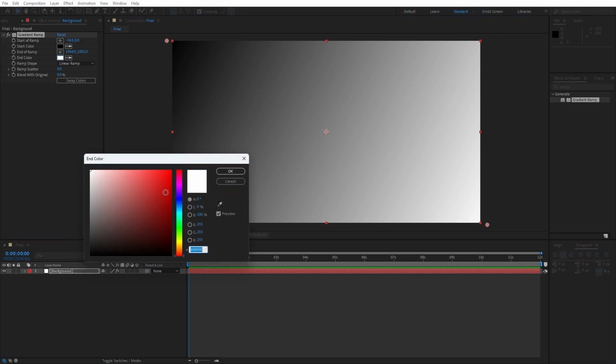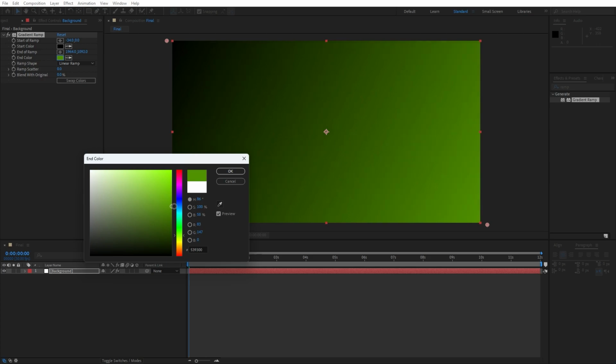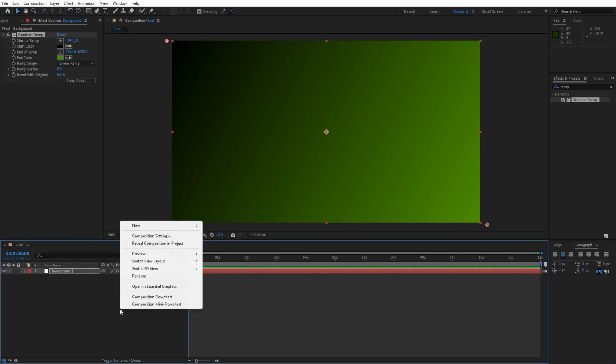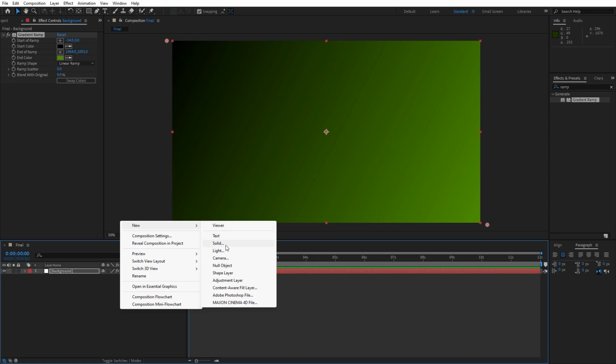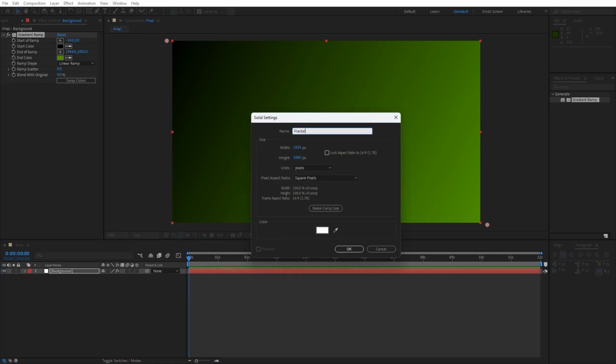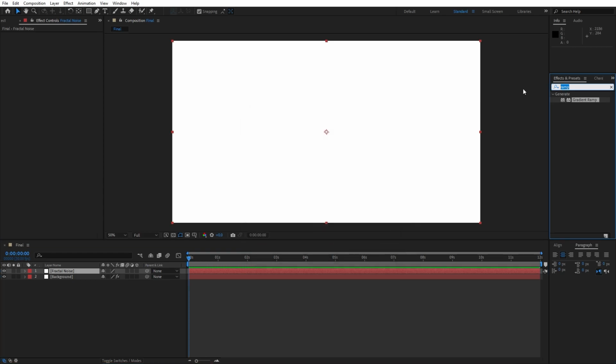Also now let's change the color from white to maybe this type of green color like this. You can of course change the color to your own specific color, but for this digital background this is going to be fine. Hit OK, and now let's create another solid layer. Right click, find here new solid, name it fractal noise, hit OK, then go here again in effects and presets and find the fractal noise effect, drag and drop onto the layer.